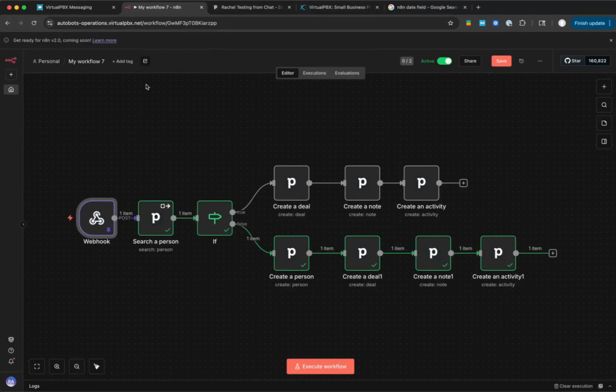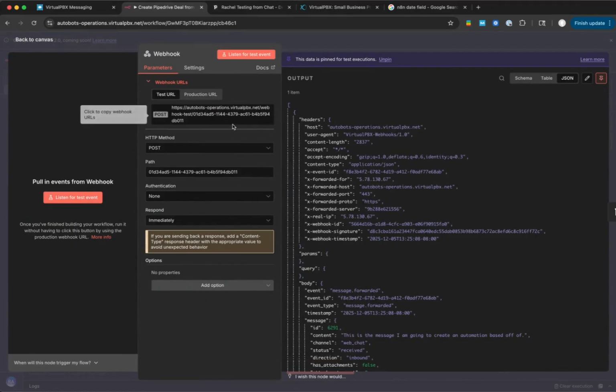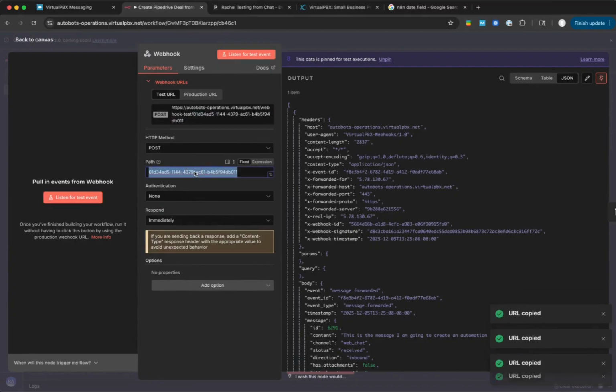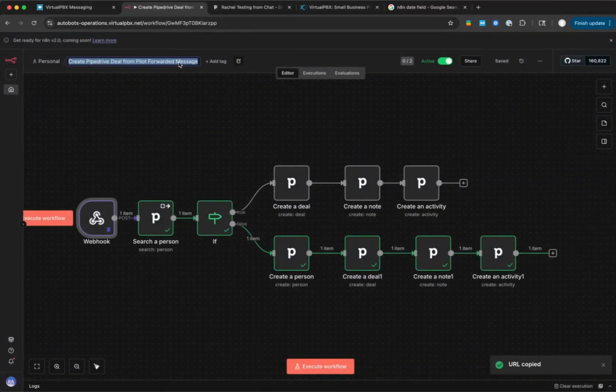Before we leave, let's give this thing a name, because it wasn't just an example. This is something that our sales team is going to use starting today. So let's give this one a name: create a Pipedrive deal from pilot forwarded message. Our DevOps team also really likes it when you give the ID. Oh, I could just grab that here. When you put the ID in the name, just in case they see some kind of error. So let's put that in there and make sure this thing is saved, and that's it.